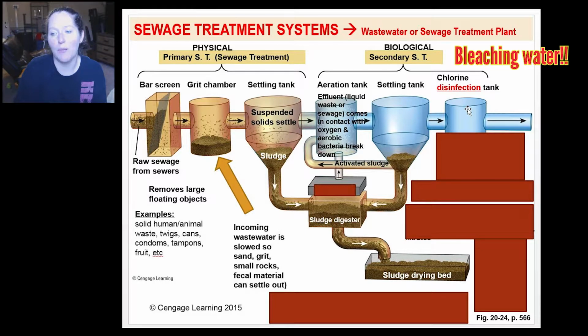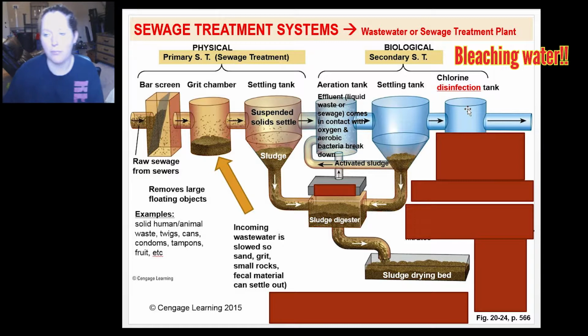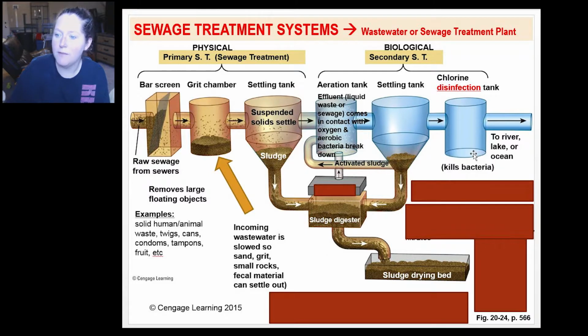And also to kill pathogens, right? So nasty things. Pathogens, anything that can make you sick, cause diseases. Anyways, so right here, the chlorine is going to kill bacteria, pathogens, and so forth. And eventually that water can make its way to a river, a lake, or ocean. Woo, that was a big process, wasn't it?